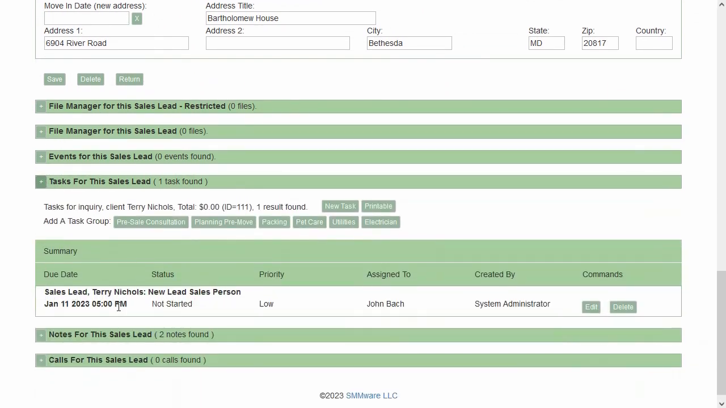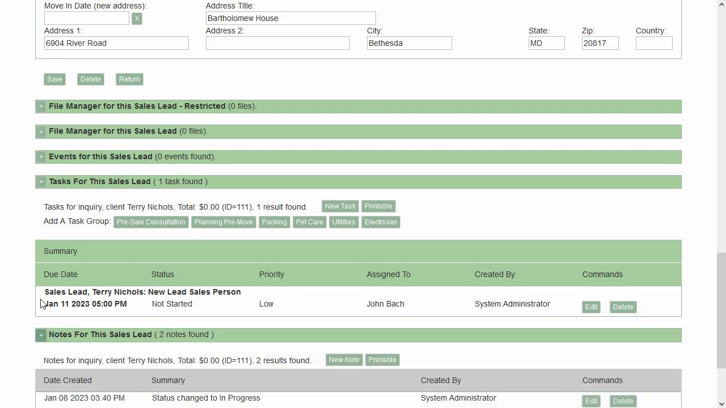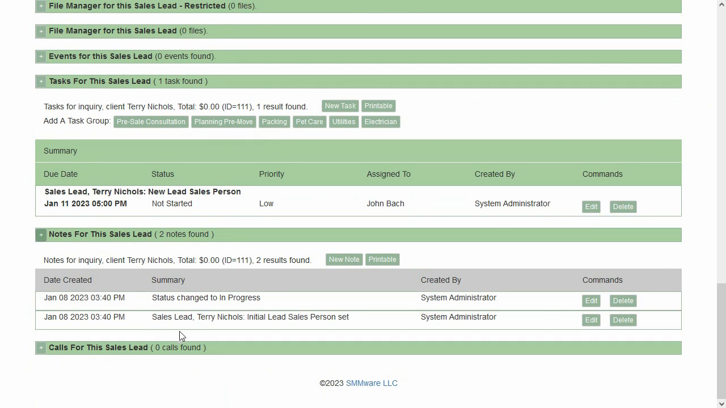Here we can see the first task that's been created for us automatically. The lead salesperson is going to have this reminder to follow up, to familiarize themselves with this particular opportunity if they're not already. And some notes that generate the history.